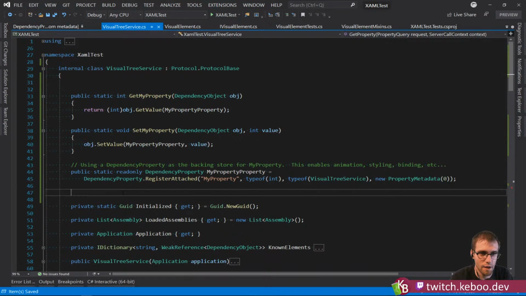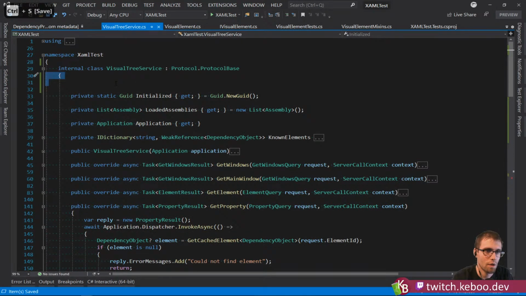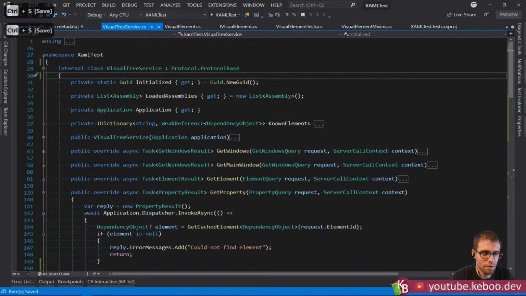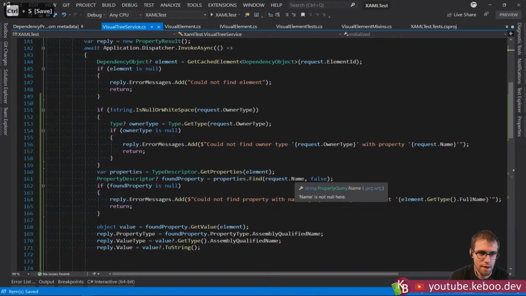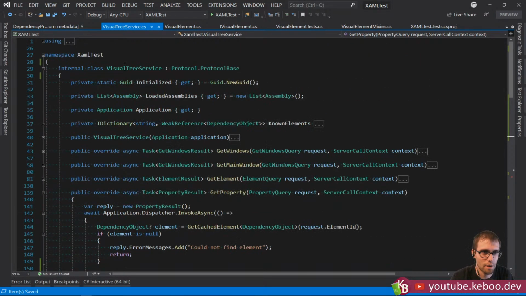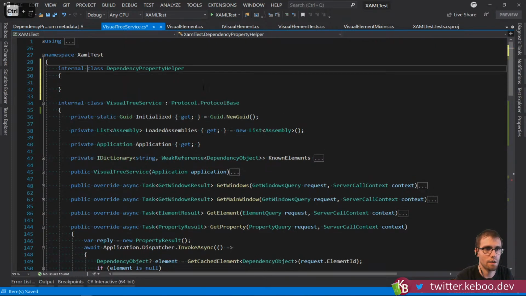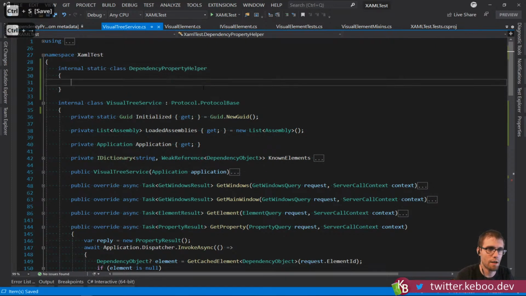Yeah, fancy like. Okay, so let's go and wrap this up in a test somewhere, or in a separate class. So how about internal class DependencyPropertyHelper? All right, and sure, you can be static. That sounds great.